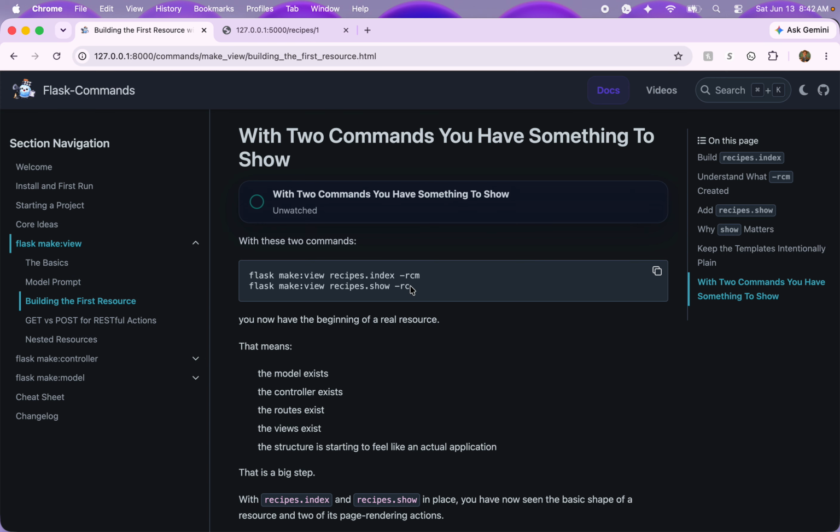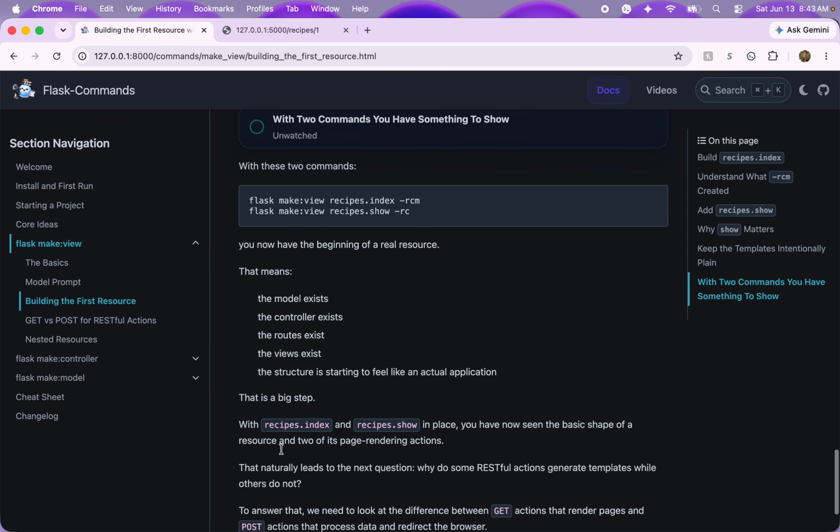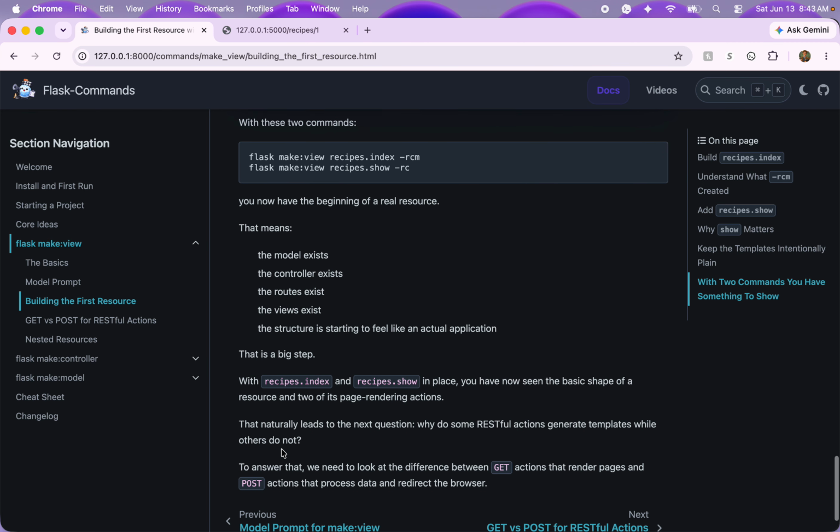So you have the show page. So two commands built you out models. We have controllers and we reference those models in those controllers. We have routes that Flask-Commands connected to the controllers. The controllers through Flask-Commands were connected to the views. The views got built out for you, and the app is starting to feel like it actually has some kind of structure. And believe it or not, that is a big step to web design, or web development, if you want.